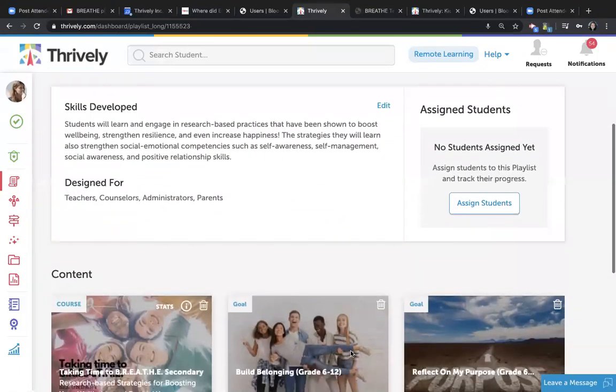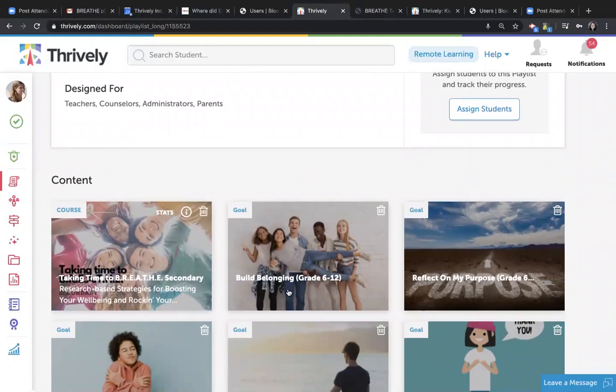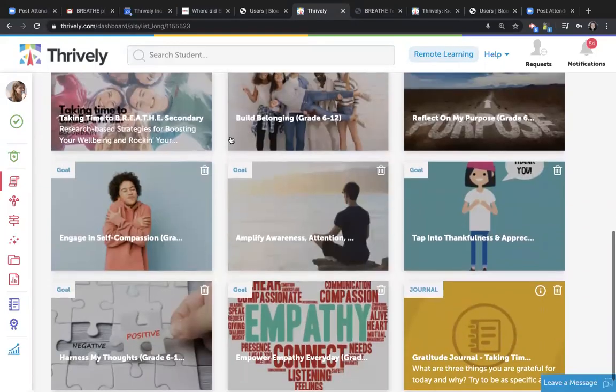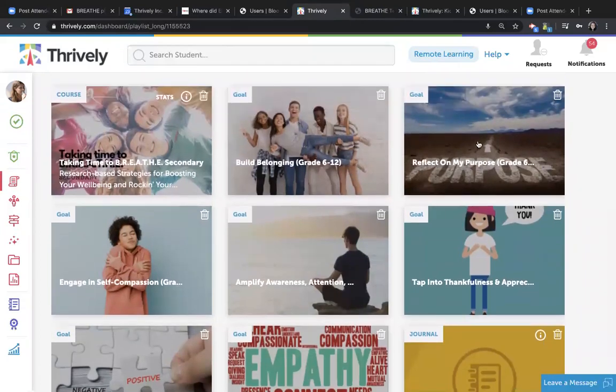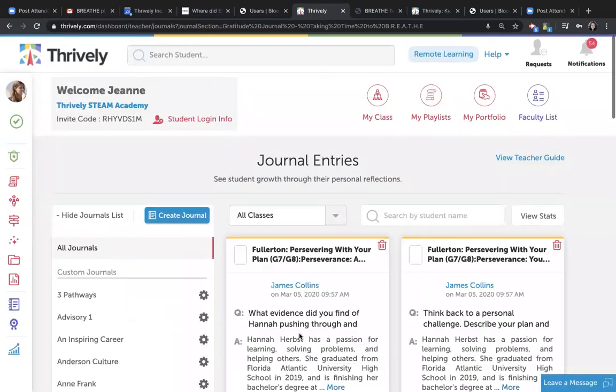So what you see in the playlist is the Taking Time to Breathe course and several goals. These goals correspond to each of the sections of Breathe. So B is for build belonging. That's going to be the first goal. R is for reflect on purpose. That's going to be the second goal. So you'll see that there's a goal for each of the letters. There's also this gratitude journal, which I absolutely love.